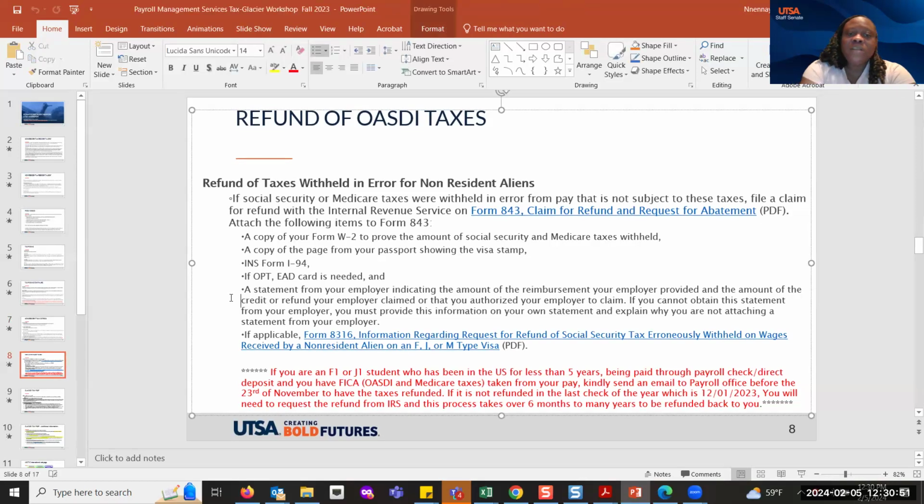For those of you that might see Social Security and Medicare taxes in your paychecks, if you're using GTP and you had some Social Security and Medicare taxes on your paychecks that are supposed to be due back to you, unfortunately, we won't be able to refund those back to you. You will have to file the form 843 and form 8316 to get that back from the IRS.